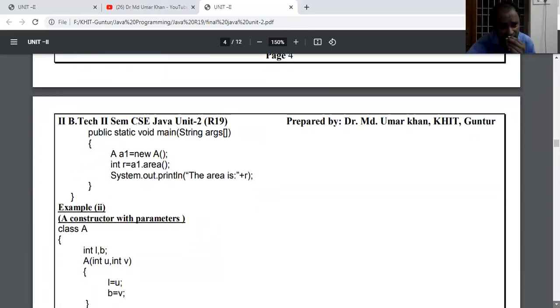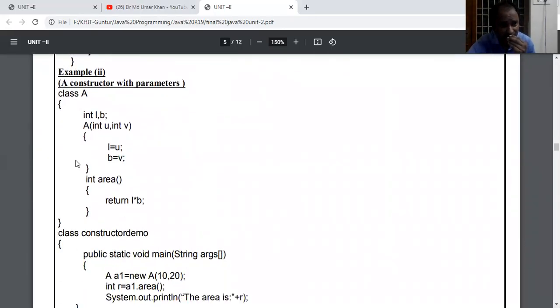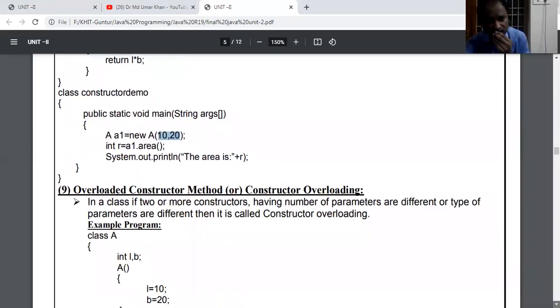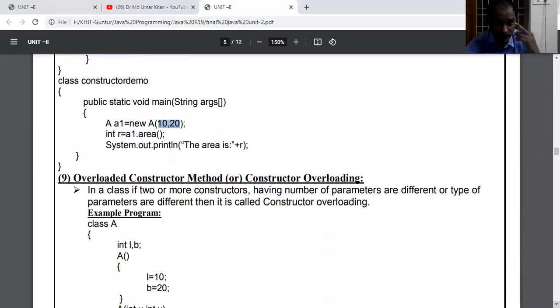Second one. A constructor with parameters. Parameters means here you can write l, b, then l = u, b = v. Suppose here the parameters are int l, int b and the instance variables have the same names. In that case, use the this keyword: this.l = l, this.b = b. In the area, return l * b, same thing. But here you create A a1 = new A() passing the parameters. Remaining things are the same. Now, overloaded constructor method, or constructor overloading.